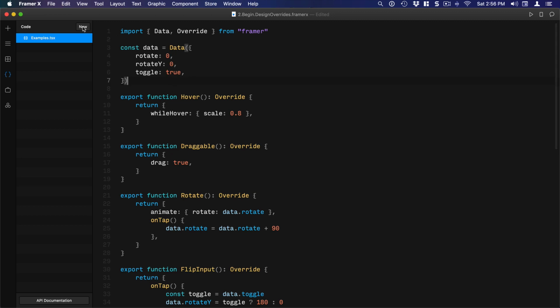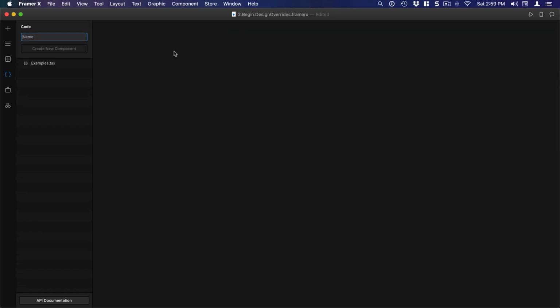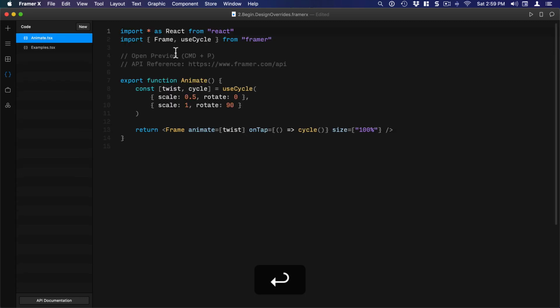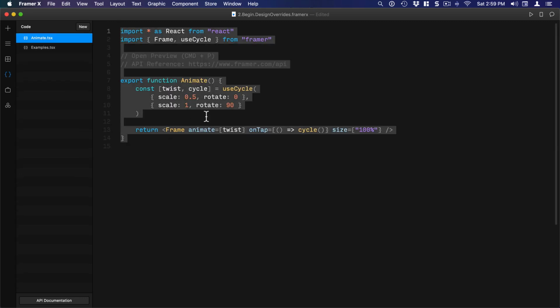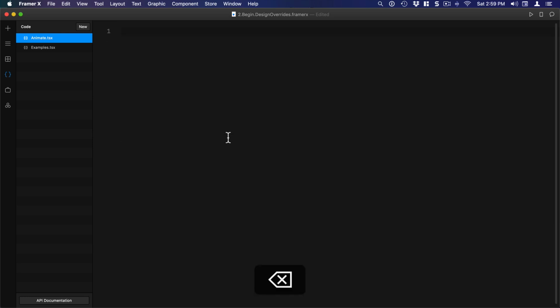We're going to click on the new button and we're going to name that animate. Press enter. So we have some filler code here. Don't worry about it. We can just select everything and then delete. We're going to start from scratch so that you can have a better understanding of each line of code.